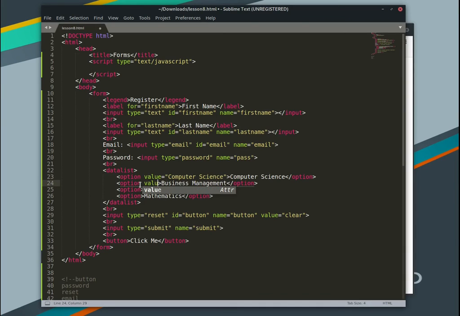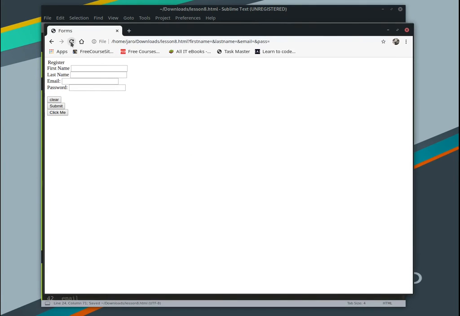So we say value, and we'll say business management. Then we'll come here, value, and we'll say accounting, right? And then we'll come here, value, and we will say mathematics. We can even choose which one is selected, but let's just say we just want to show the value. So let's save this and go back here and refresh.